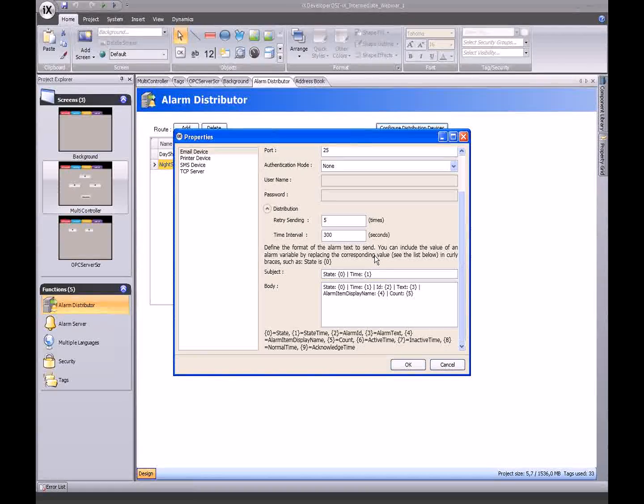Then I have some distribution configuration here. And at the bottom, this is the most important part, you can configure how the email should look. So the subject should contain the state and time. And here we have all the different information that you can choose from. And how the body should be configured. You can just add some free text here if you want to, or add some other information. This allows you to configure how this information should be presented to the people who are receiving it.